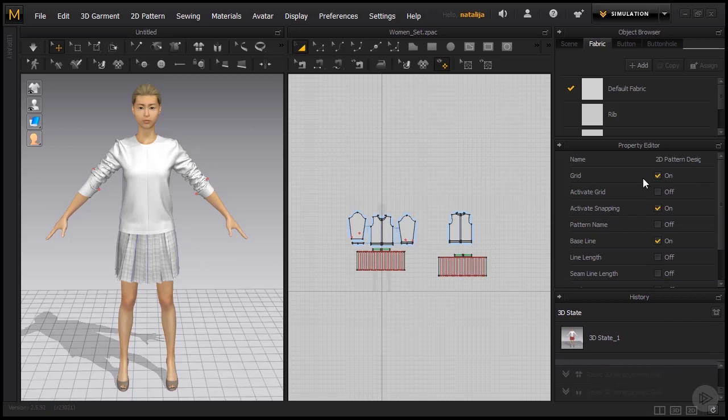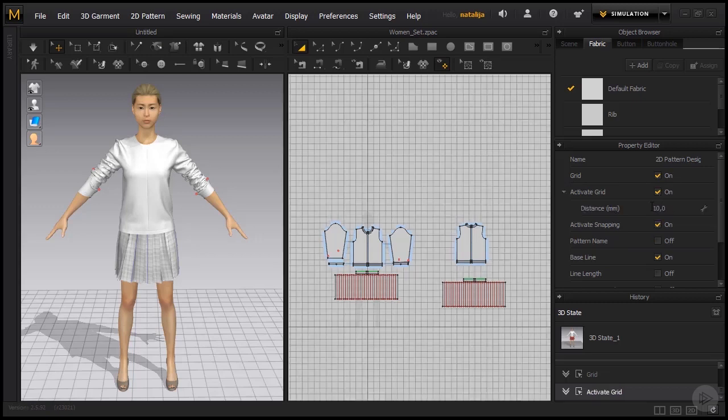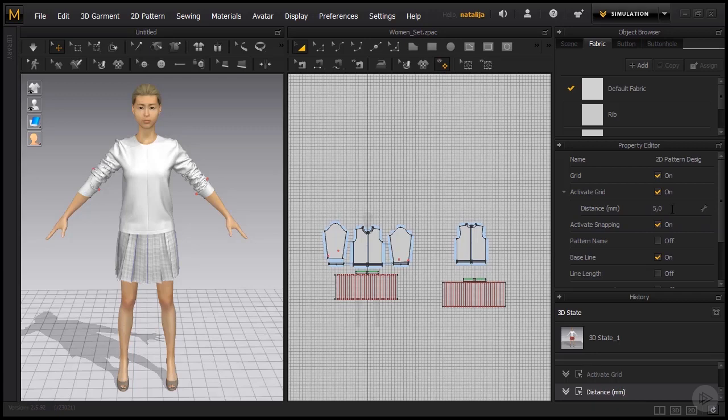So first of all, if the grid in the 2D window is bothering you, you can switch it off or on right here. And if you want to resize the squares, we can just activate the grid, and here it opens up an option that was invisible before, and we can lower this distance. Let's lower it to about 5. And as you can see, this makes the squares smaller, which can be very beneficial if you're working on very small elements and you would like to be precise.